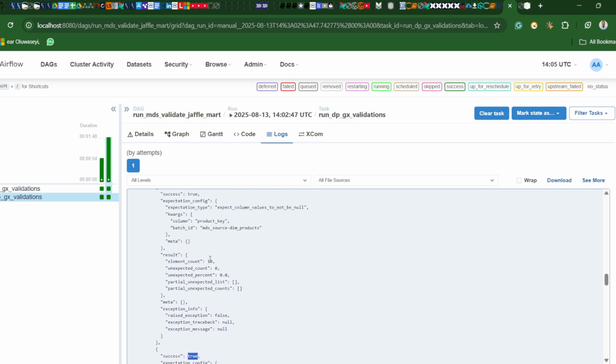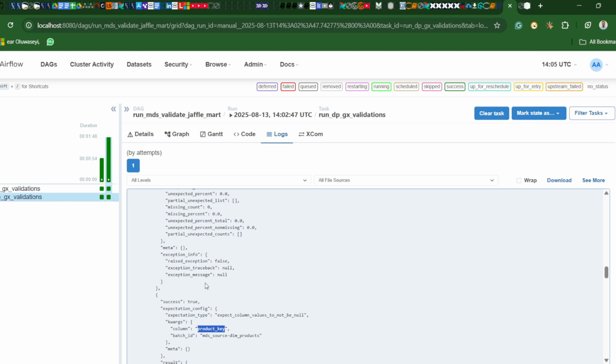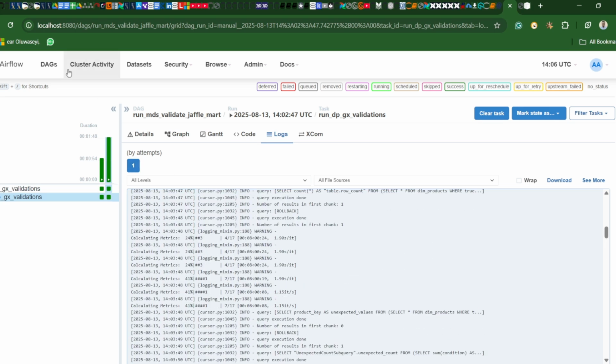Another one is expect column values to not be null. That's the product key, which should not be null. Unexpected count is 0, element count 10. Another one is expect column values to be unique, which is the product key. Unexpected count 0. It's marked as successful. So that's on those three.